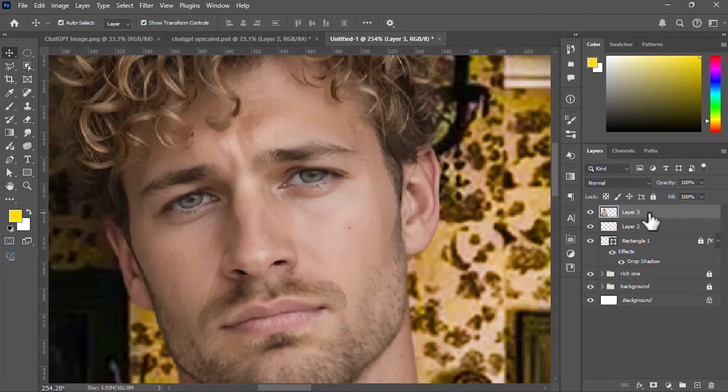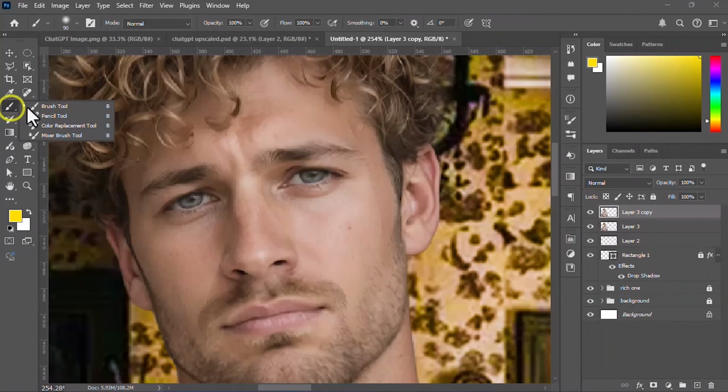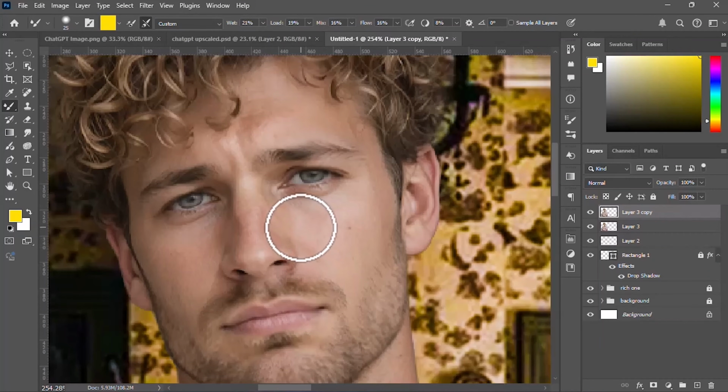Now create another copy of the layer by pressing Ctrl+J. Next, select the Mixer Brush tool. We will use this tool to smooth and blend details so the image looks more natural and polished.